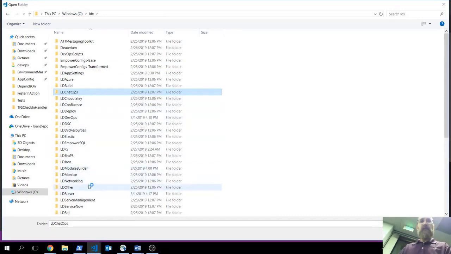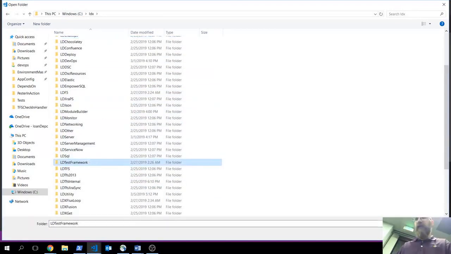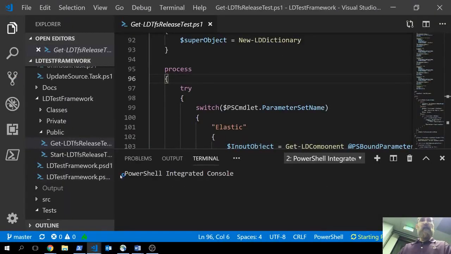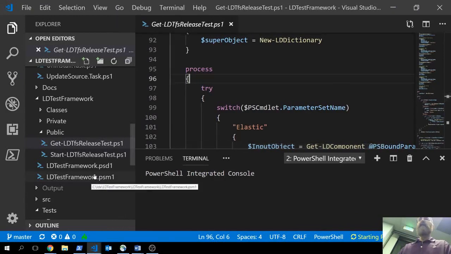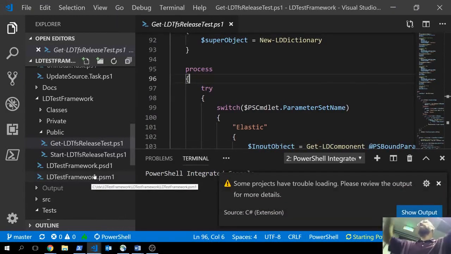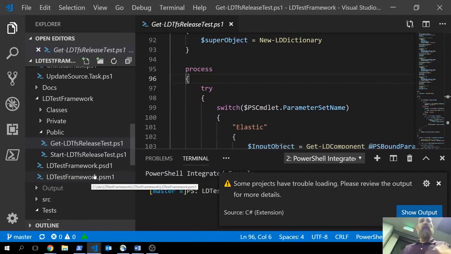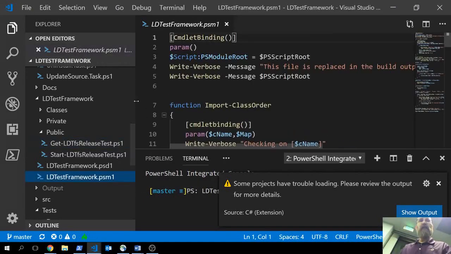LDX, probably my test framework. I think I have classes in there. Now, I'm saying this for the dev side. For my final artifact, everything's in the PSM1, and I'm getting published that way. But when I'm doing it locally, things are getting loaded individually.